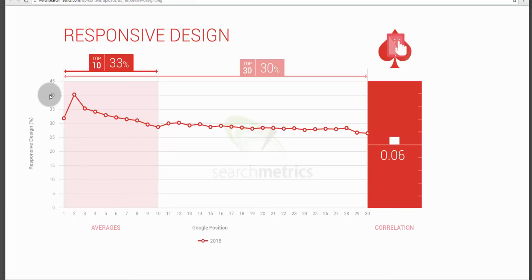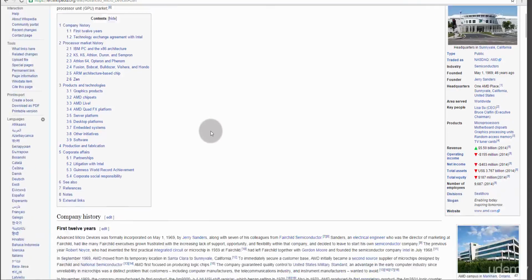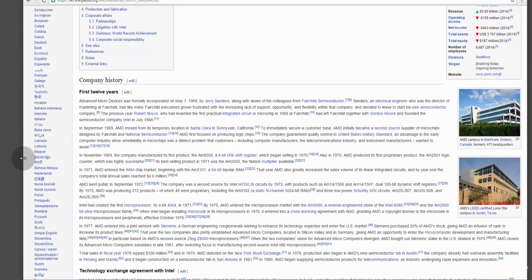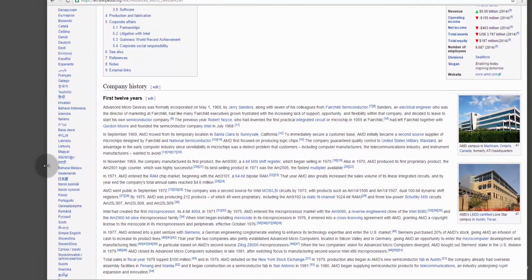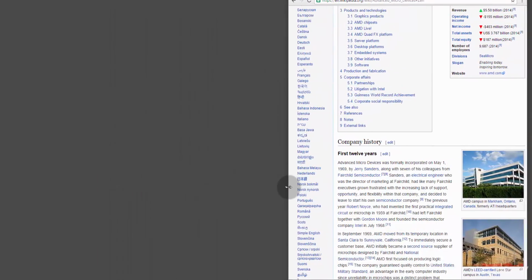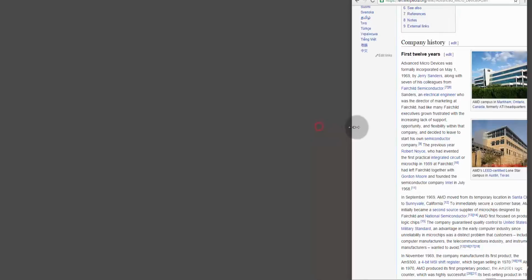So, what is a responsive web design? Here is a sample post from Wikipedia about Advanced Micro Devices, that is AMD company, and you can see that this website looks normal under normal circumstances. But when I start to reduce the width of this browser, you can see that the text starts to reflow, and as I reduce the width completely, you can see most of the elements are rearranging themselves, but still the font size remains the same. Have you noticed that? This is called responsive web design.